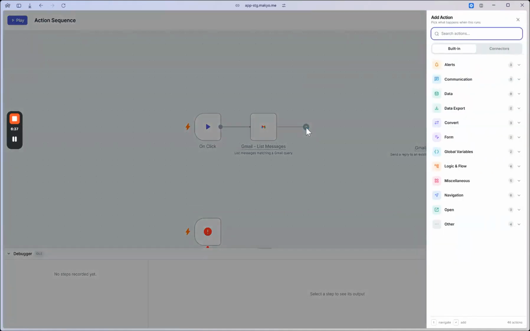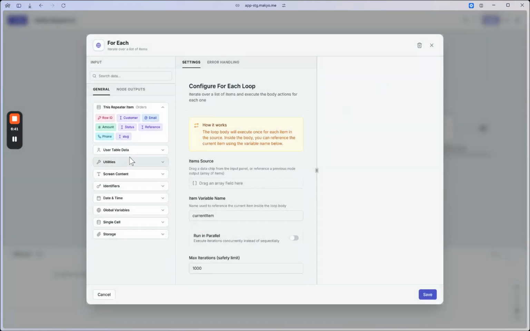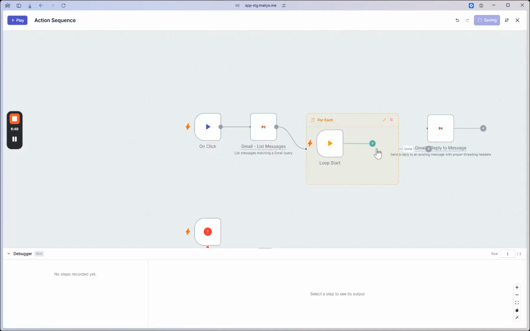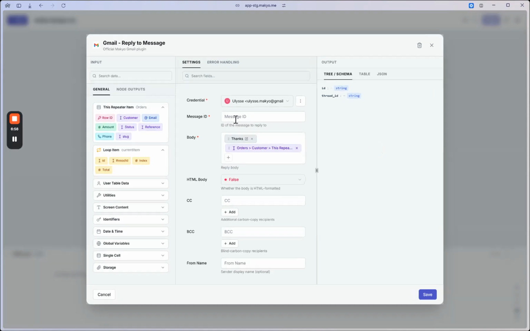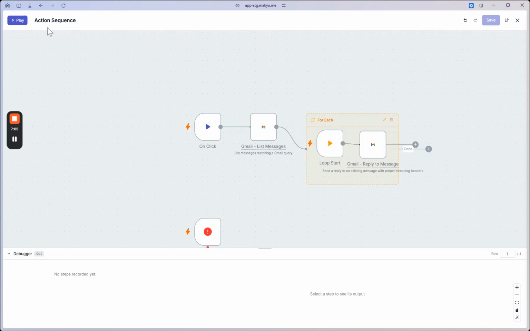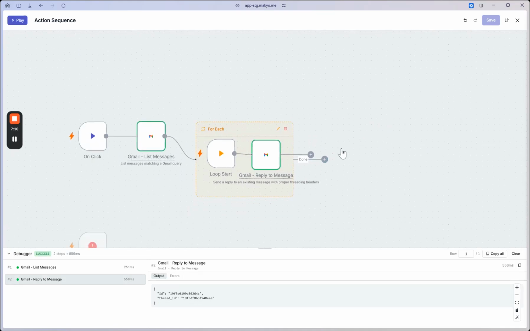So let's put a for each loop here. We'll keep the default and we will iterate on the output of the previous node, which is the message array. And we'll connect our reply to message node. So now within reply to message, we can extract from the loop item section the ID that we need. We save. And then if we try to play again, then this time you can see it works.